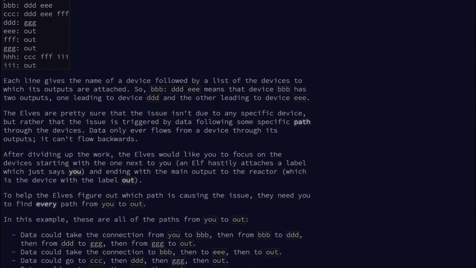Each line gives the name of a device, followed by a list of the devices to which its outputs are attached. So BB: DD EE means the device BB has 2 outputs, one leading to D and the other leading to E. The elves are pretty sure that the issue isn't due to any specific device, but rather that the issue is triggered by data following some specific path through the devices. Data only ever flows from a device through its outputs. It can't flow backwards.